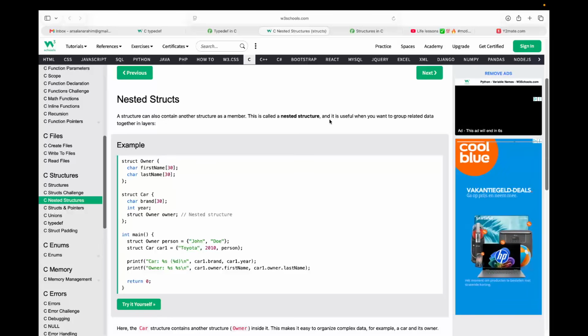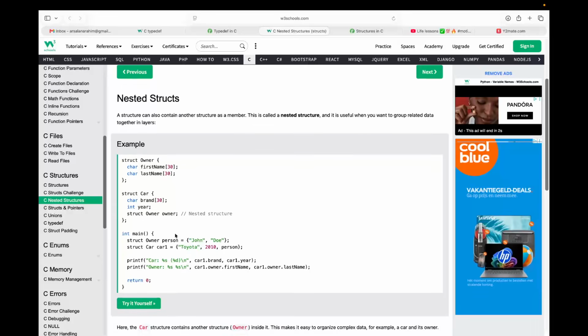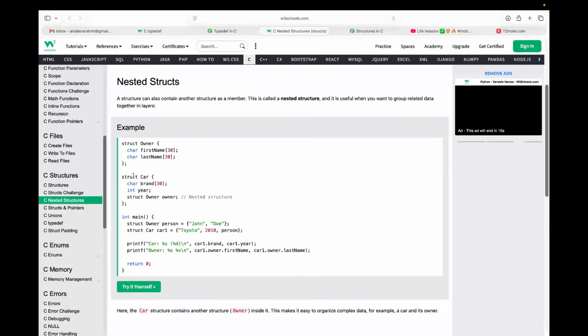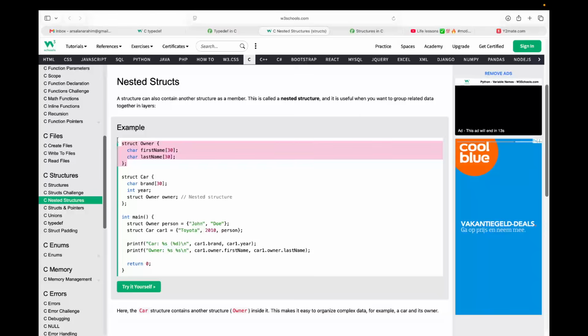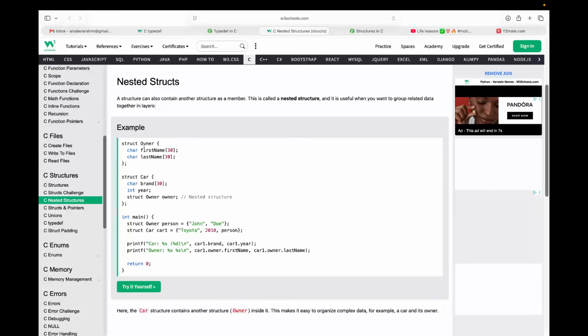Now, if you see this example very carefully and understand why nested structures are required. The first structure over here, which is just defined, not initialized, is just a nomenclature, you can call it, which is called struct owner. And inside it has two members, first name, last name. So there is one structure which has the owner of a car, of course.